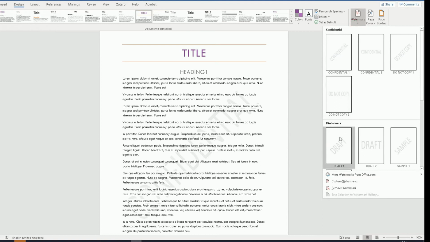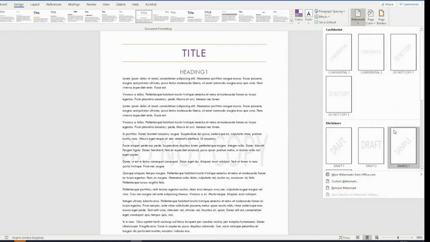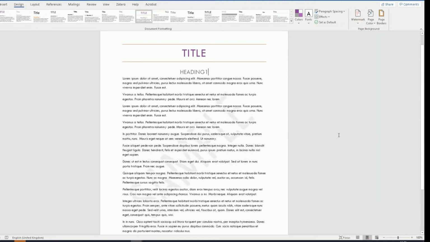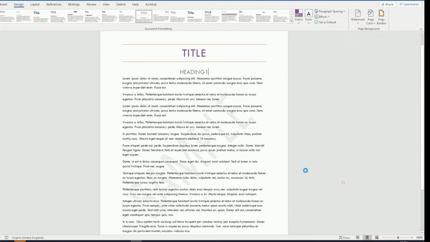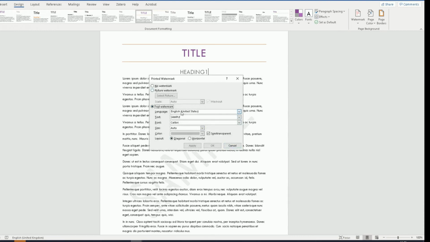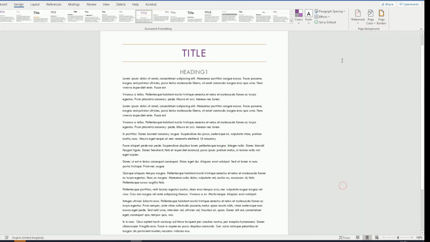If it's a draft copy, you can choose draft. If it's do not copy, you don't want anybody to copy it, you put in a watermark like that. Or even if it's a sample for a customer, you can choose a sample watermark. But if you want to customize that, you go to custom watermark here at the bottom, and you can write in or type in specific text there. If you don't want a watermark, go back to remove watermark there.